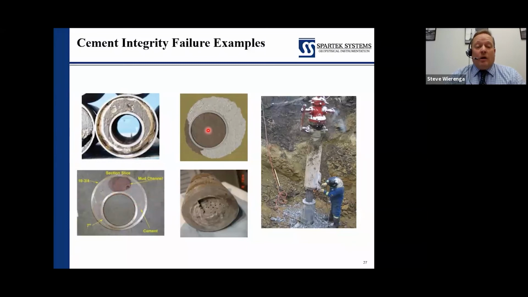Go back up to our eccentered casing. Again, on our low side is where we tend not to find cement. That cement isn't able to circulate around, and it's the low side that tends to see the poor bonding. The cement will take the path of least resistance. This one here, thankfully not very common, but it does happen.